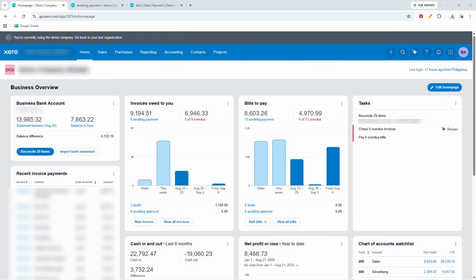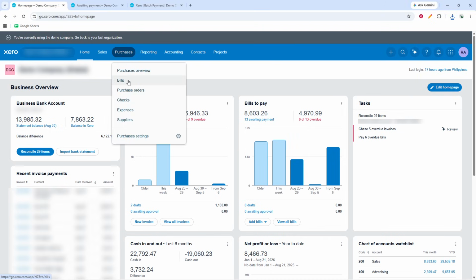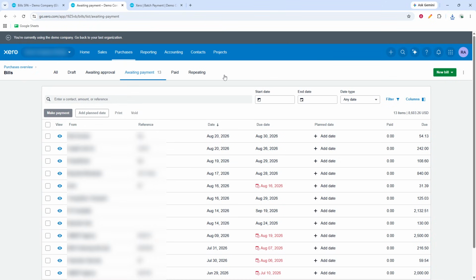This video walks you through how to send a batch payment in Xero. Begin in Xero and open the Purchases menu. From there, select Bills to go to the Bills area where you can view the invoices that are currently in the system. Once you are on the Bills page, move to the Awaiting Payment tab.